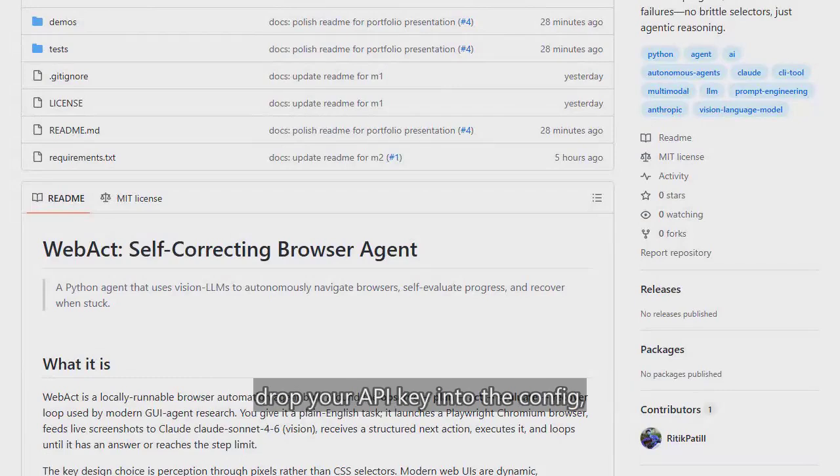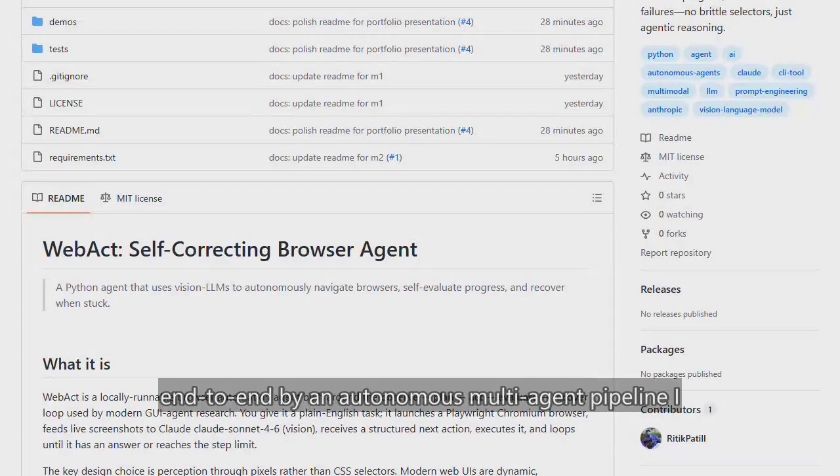Running it is straightforward. Clone the repo, drop your API key into the config, and call the agent with a natural language goal. It opens a real browser session and works through the task step by step. No further input needed. Worth noting, this whole project was built end-to-end by an autonomous multi-agent pipeline I designed.